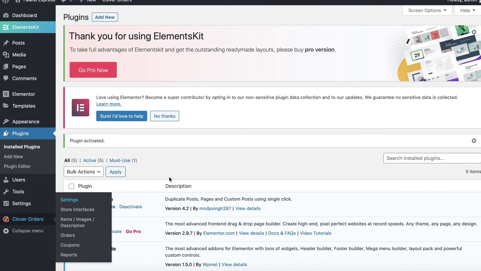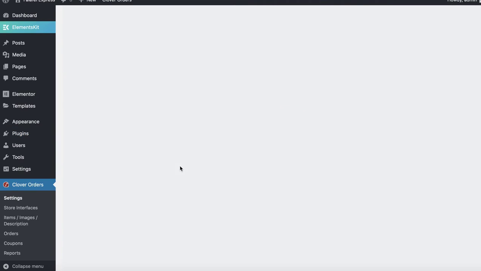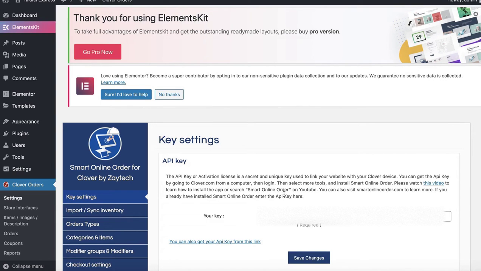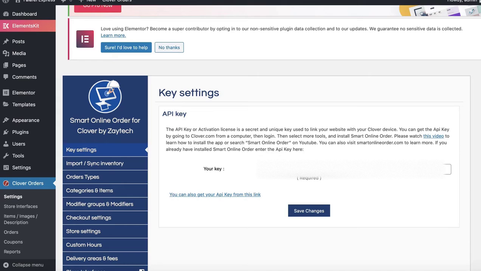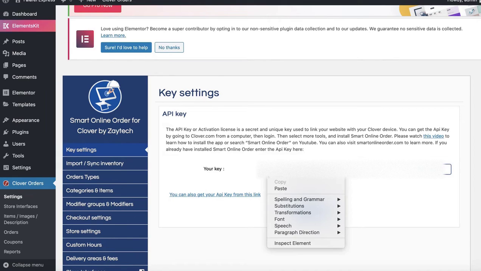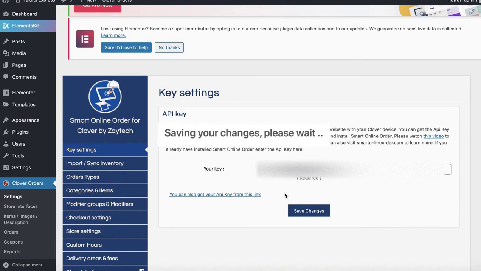Once you press Settings, it's gonna ask you for the API key. And what's the API key? API key is the one we got earlier from the Clover dashboard. And then just paste your API key here, okay? I'm gonna paste mine. I'm gonna press Save Changes. Once I press Save Changes, what does it do now?